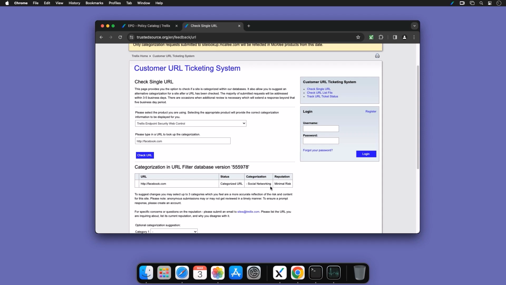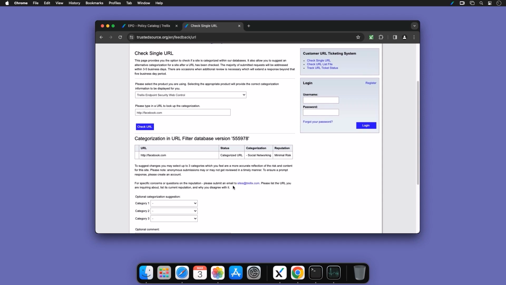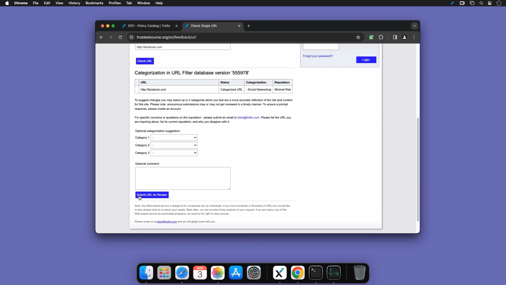If a website is incorrectly classified, please write to sites@trellix.com or just fill in the details as requested below and click on Submit URL for review.